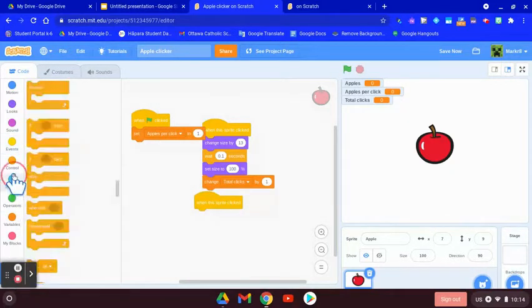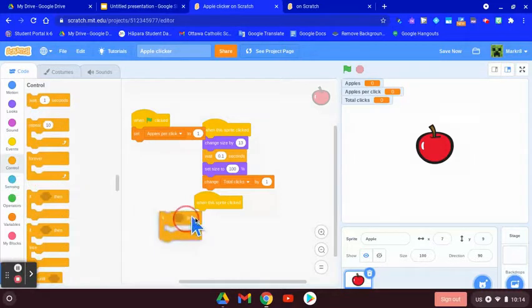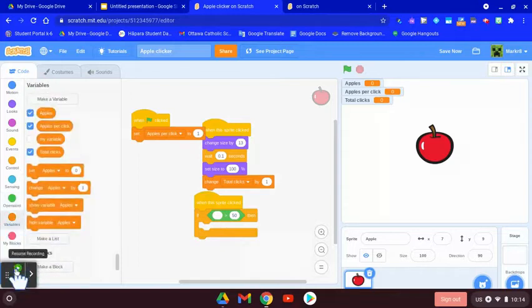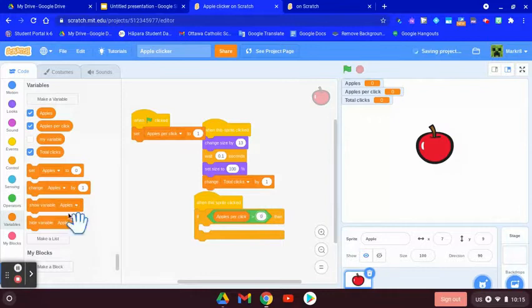Then go to Control and drag over If Then. Go to Operators and get the Greater Than. Then go down to Variables and drag over Apples per click. Put the Apples per click inside of this circle. Then change the 50 to 0. Then bring Change Apples by 1 and replace the 1 with Apples per click.